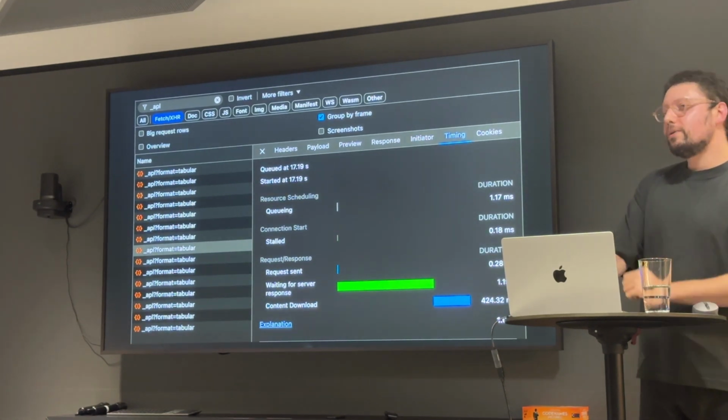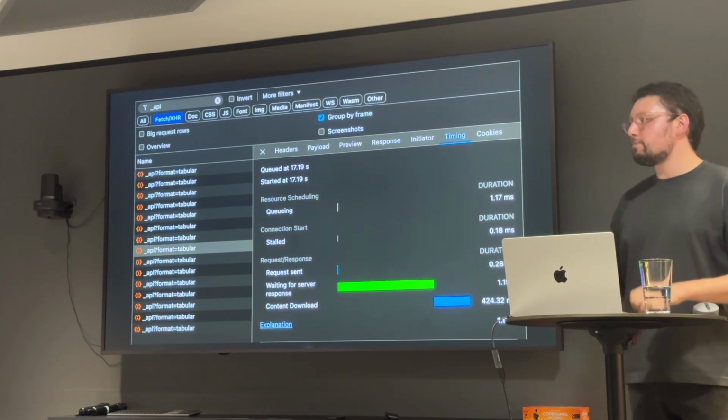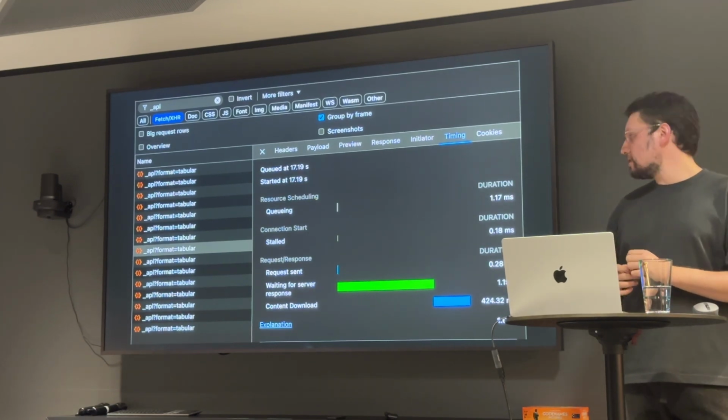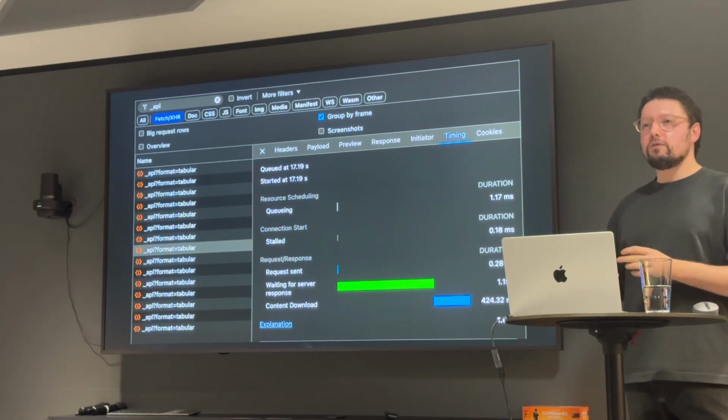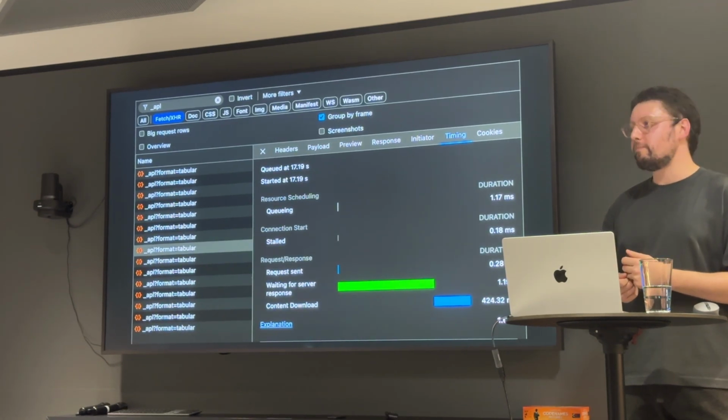Next thing, network requests. What we started doing is splitting it up into batches of 50,000 spans. And 50,000 is a number that we arrived at by trying different numbers and seeing which one felt best.